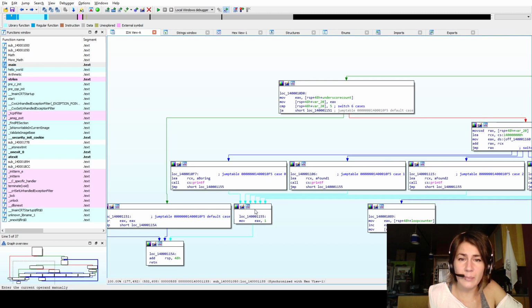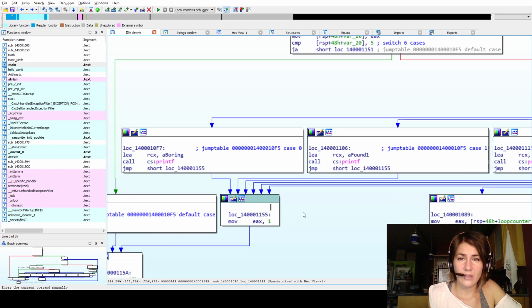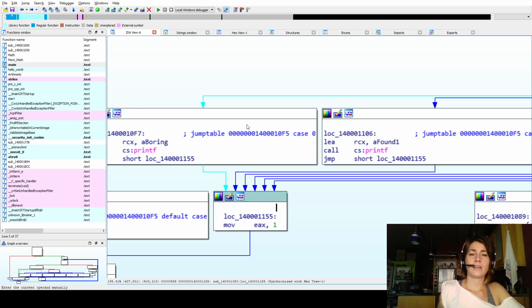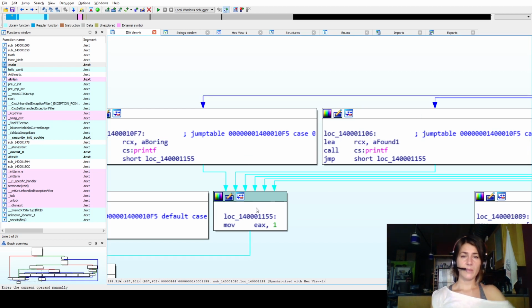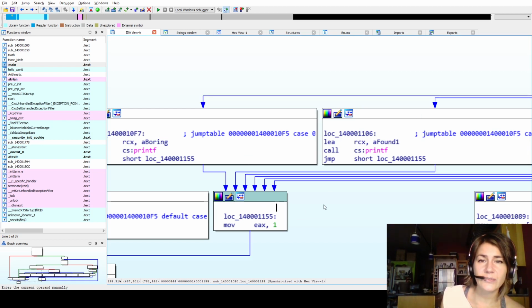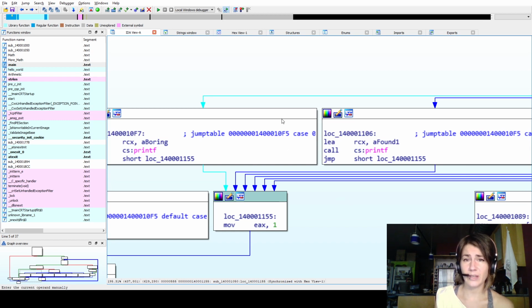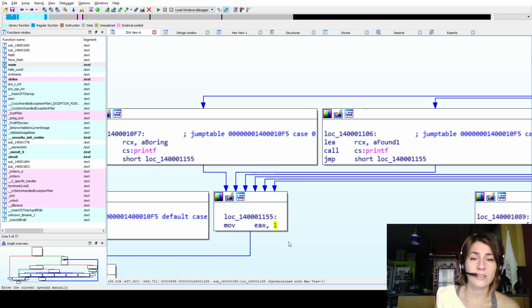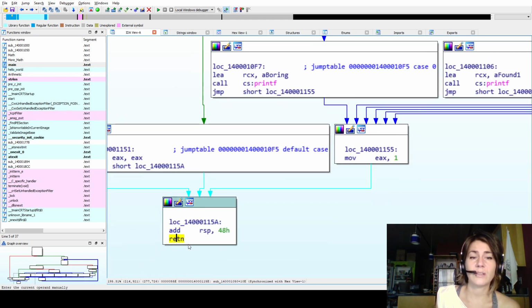After any of these basic blocks happen, they all end up in the return 1 basic block. All of these arrows that are highlighted right now come out of the jump table blocks. So if we successfully iterated through the string, found the number of underscores, went through the switch case and printed a statement based on how many underscores we found, we eventually end up in this basic block and return 1. Because RAX is initialized with 1, and then we clean up the stack and return.